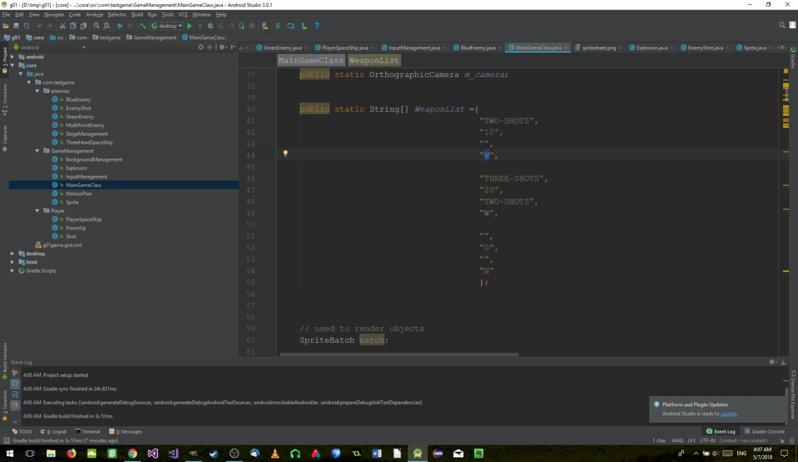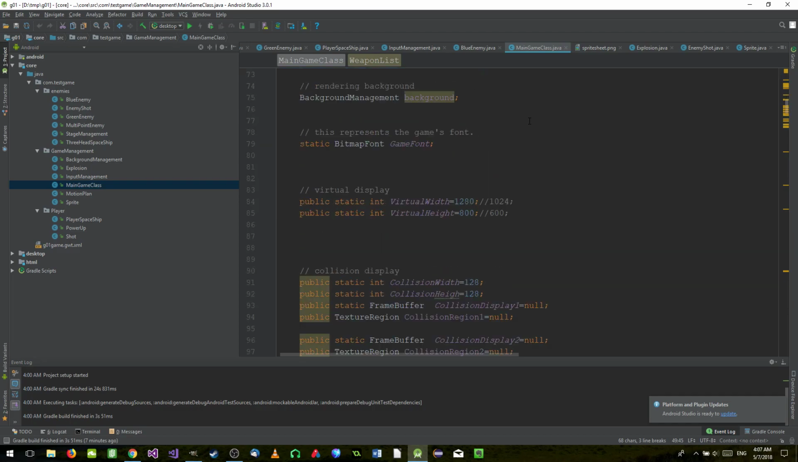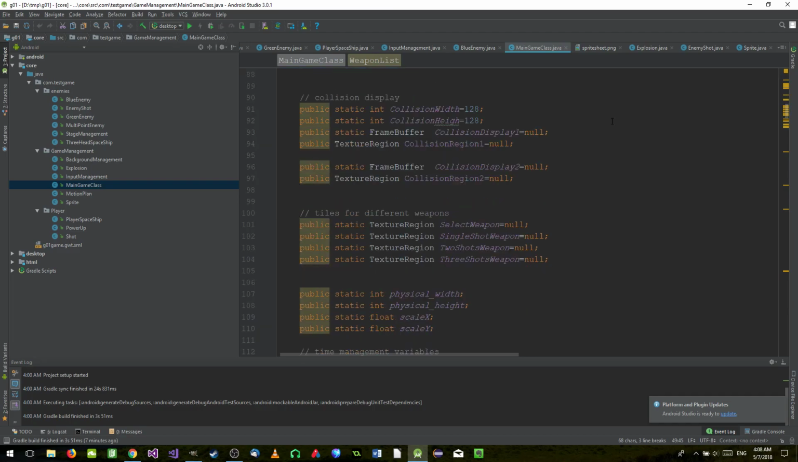However, it's important to consider that since I did this, I need to increment the value by 4 to move from this weapon to the next one. So this is only an available list of weapons. So we have these weapons, and also I create a number of textures.